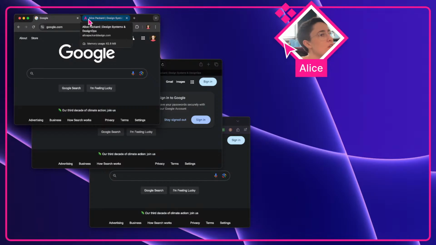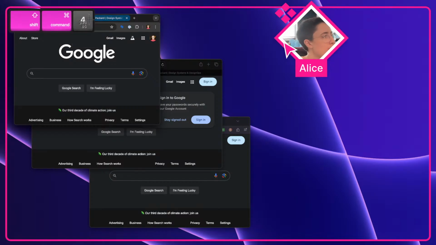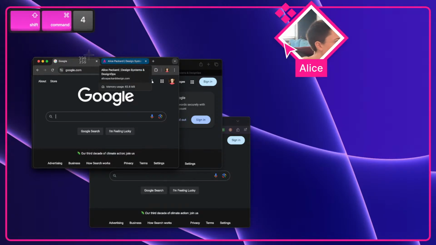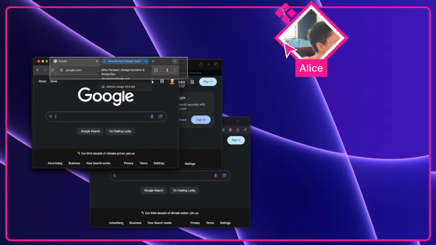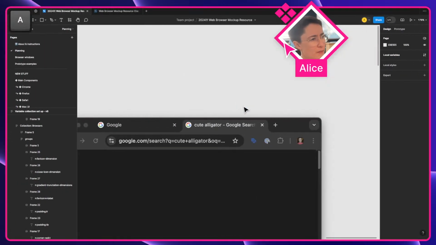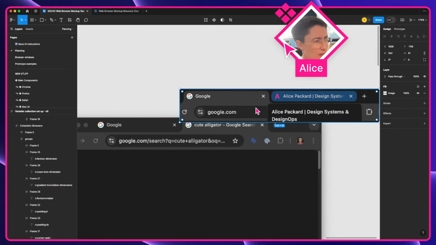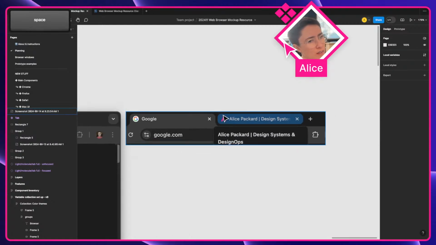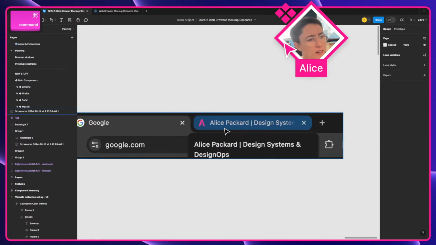This is probably going to be kind of annoying to build, this hover state for Chrome. I think we're going to need some sort of absolute positioned frame within the frame. Yeah, that's going to suck.